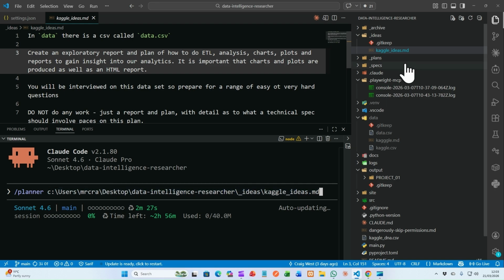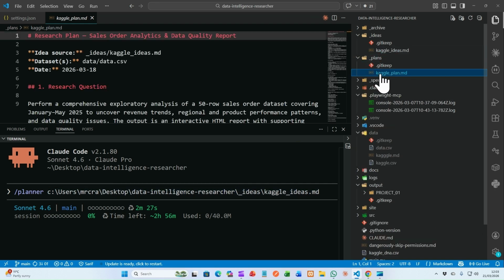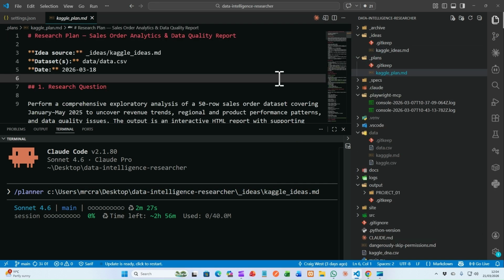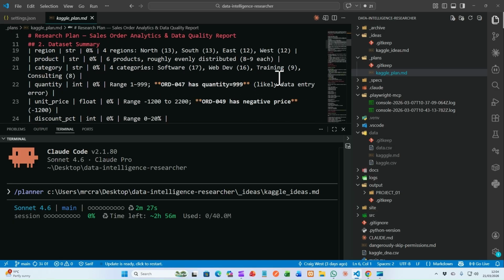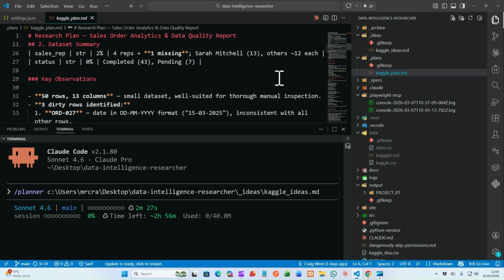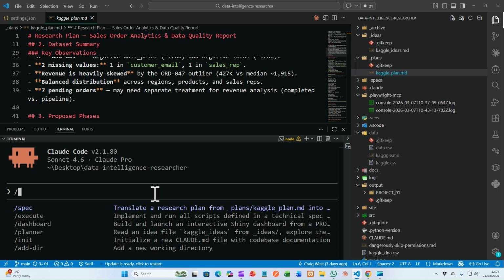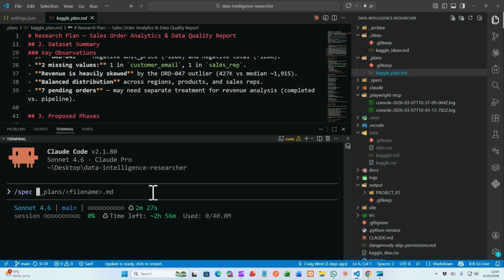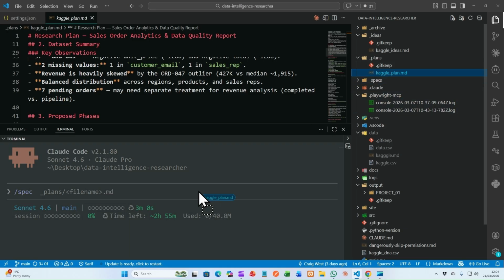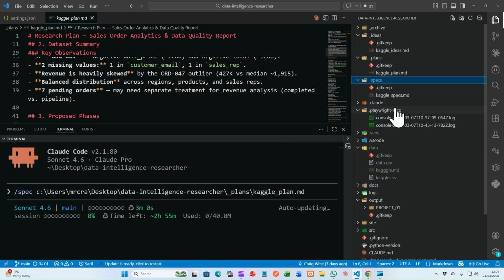When you run that, it'll produce in here a Kaggle plan. We can change the names later, but let's stick with these names. It will basically make a plan of what it's going to do for all that data analysis for you. Once that's done, we then do /spec, and again drag this one in here. That'll then produce for you the technical specification called Kaggle specs.